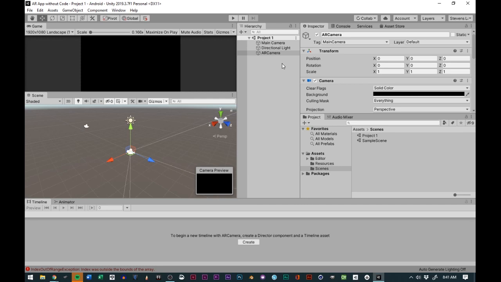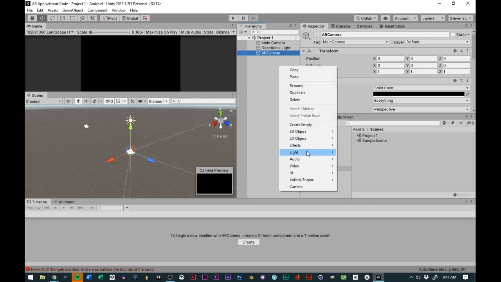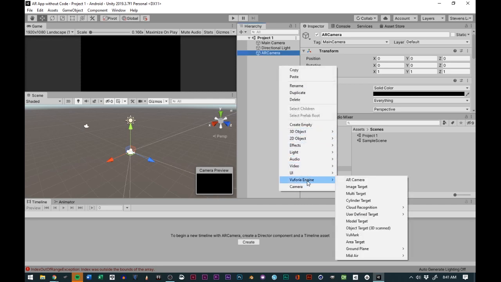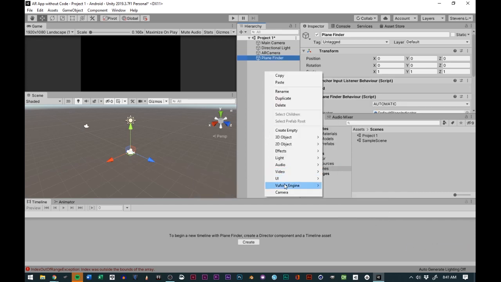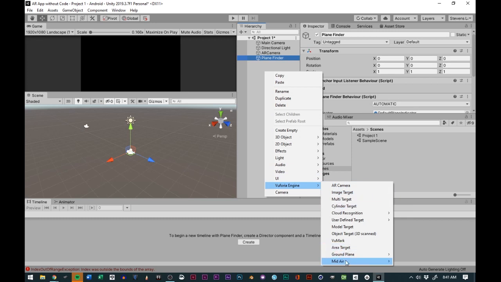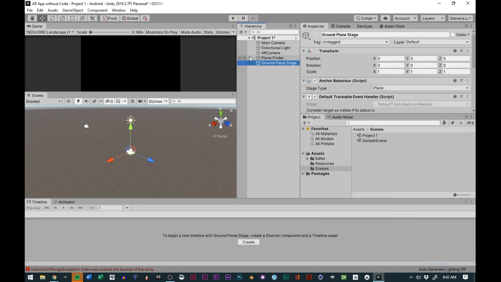So now that we have our AR camera, we're going to set up a ground plane. So we'll just go to ground plane. We'll go to plane finder, and we'll click that. Then we'll also go to Vuforia Engine, ground plane, and ground plane stage. So these are the three things that we need: AR camera, plane finder, ground plane stage.